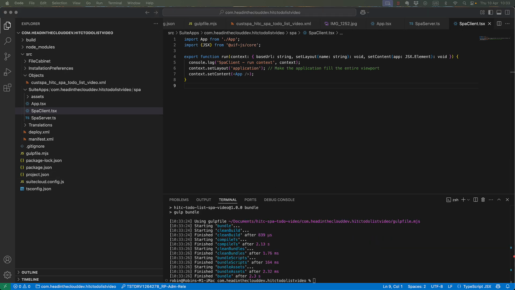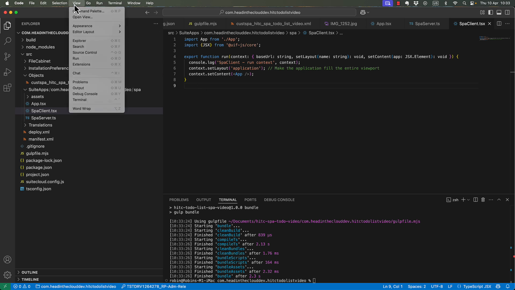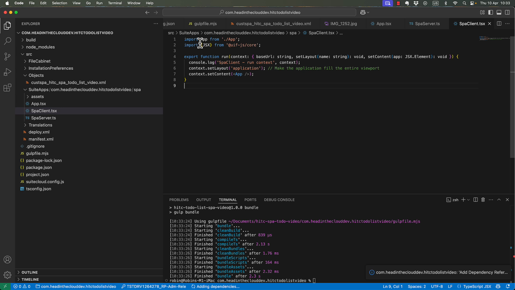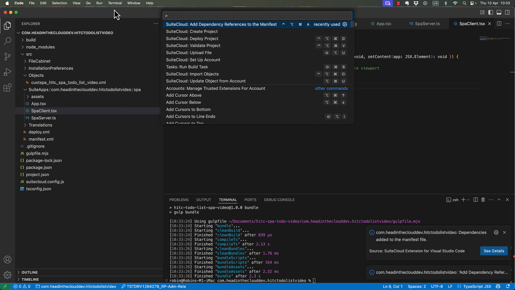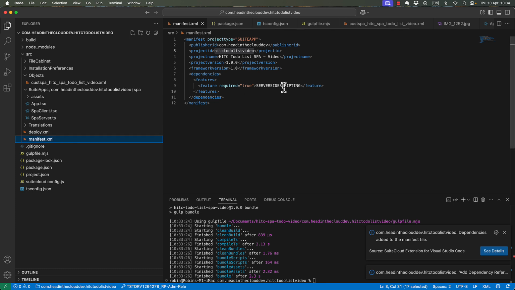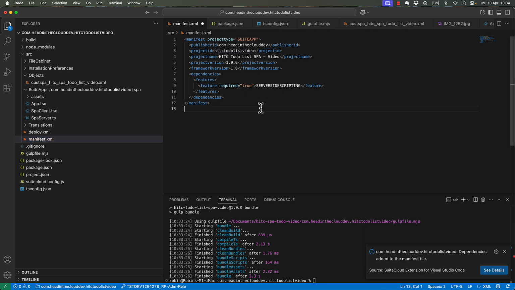Okay. So it compiled successfully, and before we can deploy it, there's one important thing we need to do. We just need to add our dependencies to the manifest. So we can do view, command palette, add dependency references to the manifest. By the way, if you don't see what I see here when you just click on command palette, just type in SuiteCloud, and you'll see all the options there. Okay, so that should have added server-side scripting. Yep, that's the only required thing here. So now we should be able to deploy this.